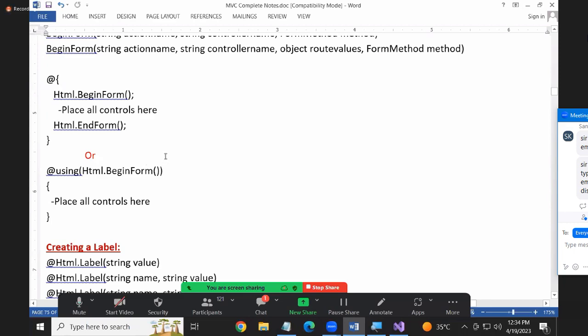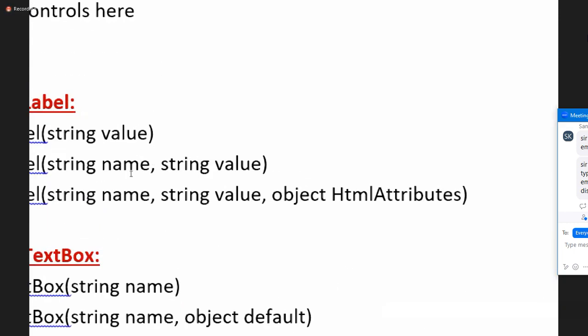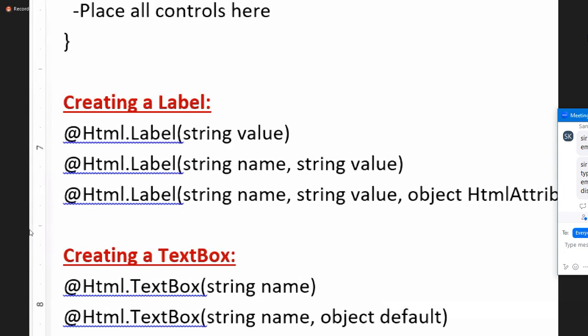Okay, now creating a label. See, guys, label. How to create a label? String value. What is that label? Enter name. I want a name for this, sir. Second overload, what can you give? Name and value. I can give a name, I can give a value. Third overload: name, value, and what is HTML attributes?